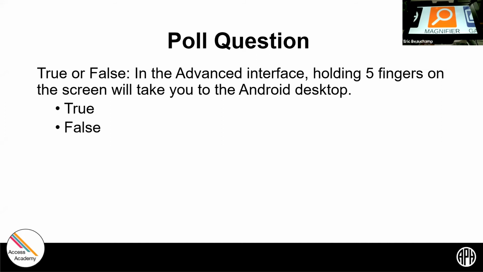So, all right. So Eric, what are most folks weighing in with? True? That is correct. You can actually use two gestures to go out into the Android interface. The five-finger press and hold. You just take your five fingers and press and hold on the screen, or you can use four fingers and press and hold. Those are two gestures that bring you out to the Android system.